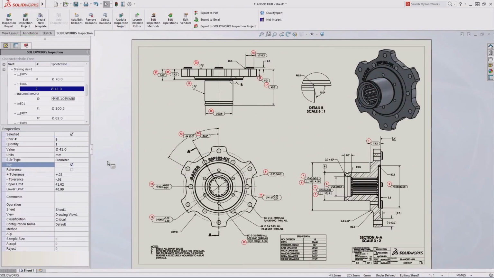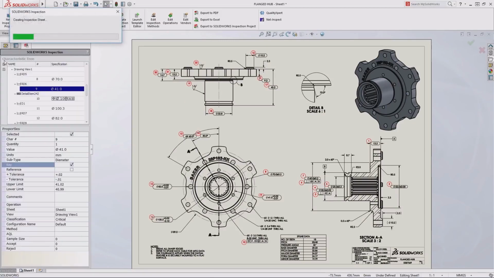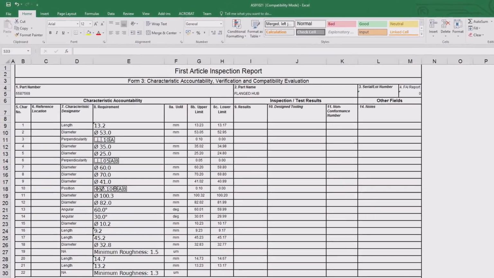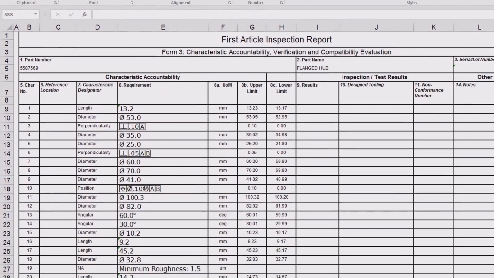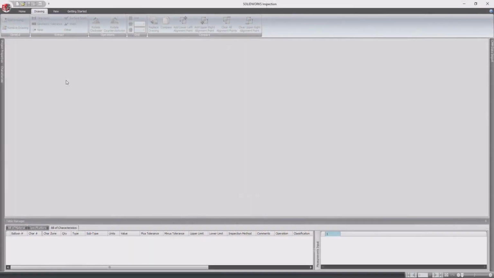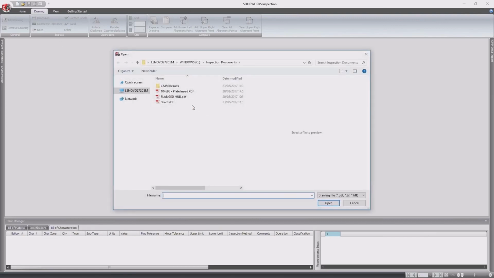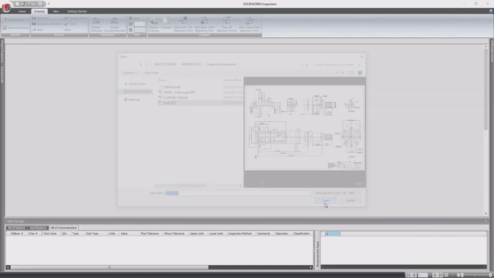Once all the required drawing information has been captured, you can automatically generate a first article inspection report using a variety of industry standards, or one specific to your organisation, ready to be utilised by quality control as final inspection documentation. For customers who need added flexibility, working with PDFs, TIFFs or scanned documents from other CAD packages, the SOLIDWORKS Inspection Standalone application is included.